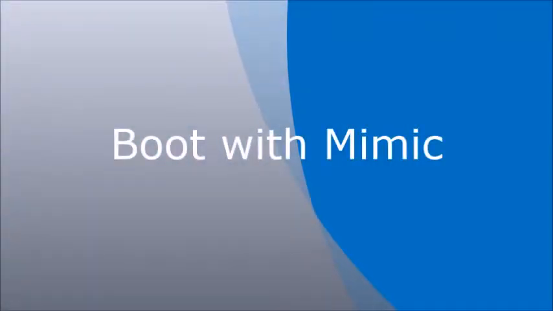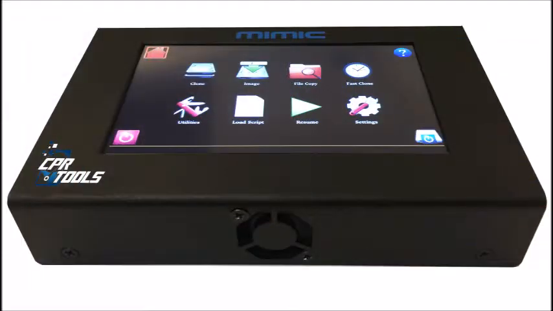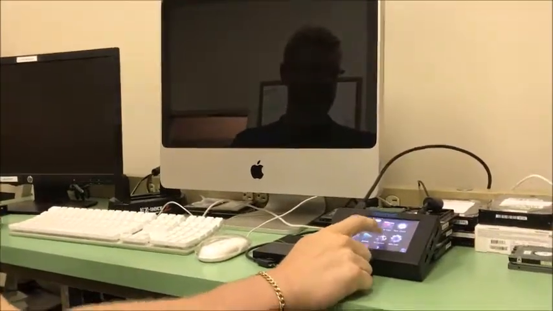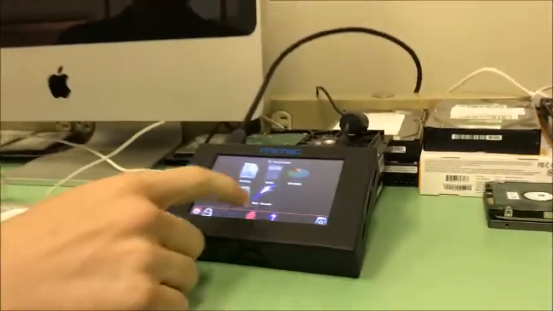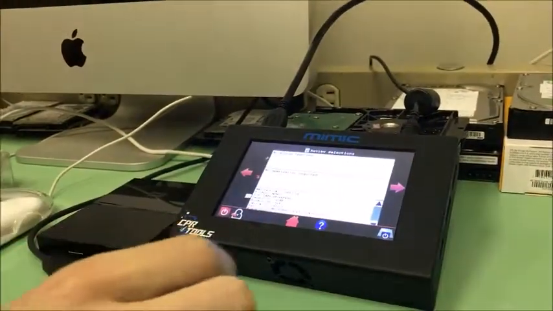Okay, today we're going to demonstrate how to boot your x86 device with Mimic. Mimic is our newest handheld forensic tool, very small and lots of capabilities. So here we have Robert and our customer's Mac, and we're going to demonstrate exactly how to boot.